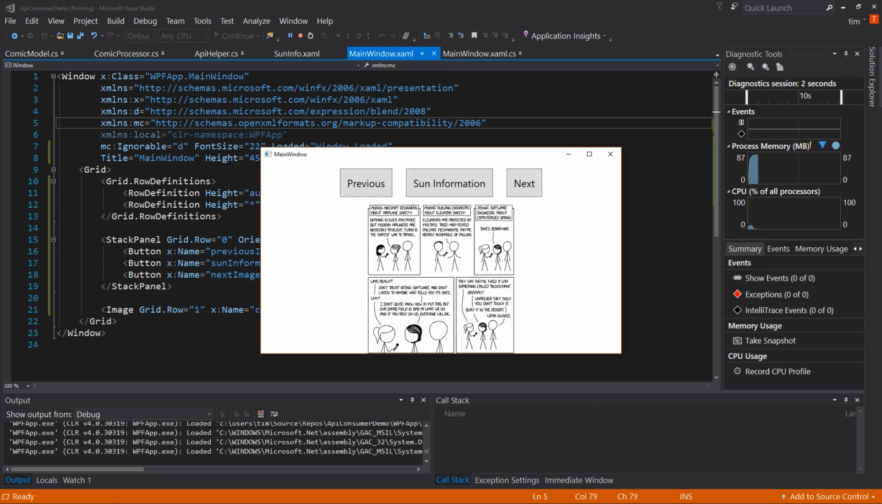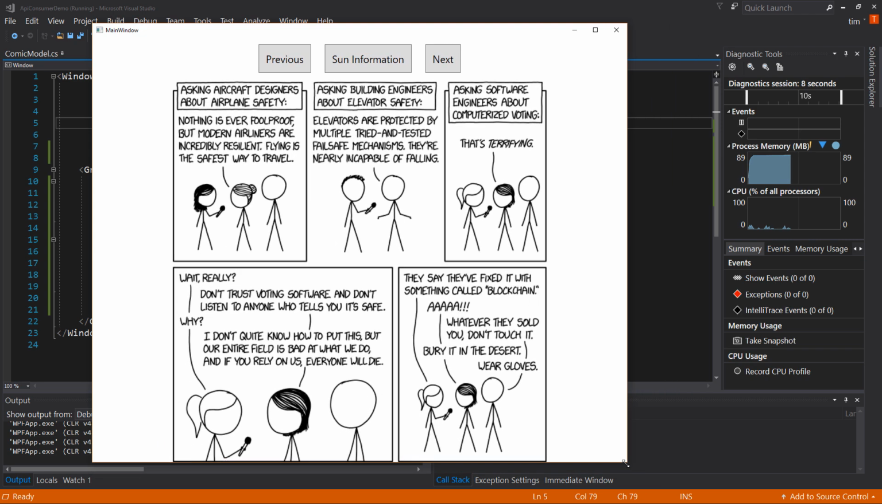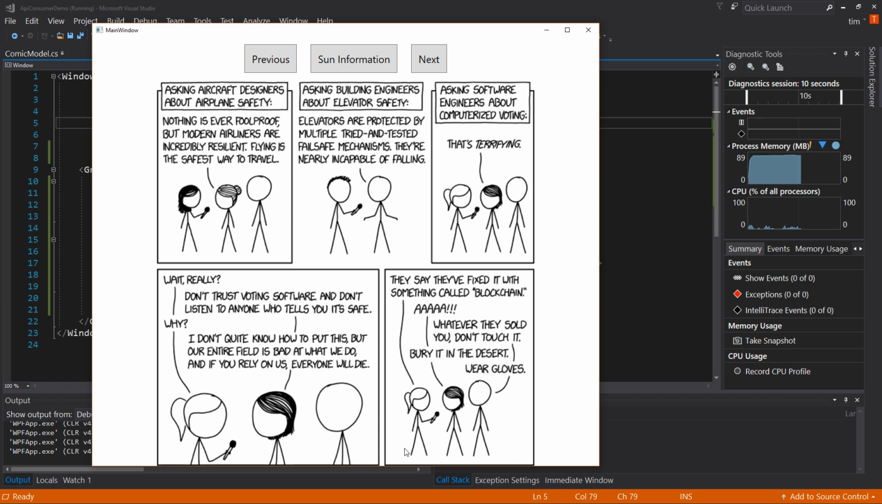And there we go. It popped up the comic. Notice the comic actually expands, shrinks and grows with the window, which is kind of nice. The one thing I didn't do is add a border at the bottom. Let's go ahead and do that next time we close this out. But that's our application. We've called an API. We have gotten information back. We've used that information to load an image.